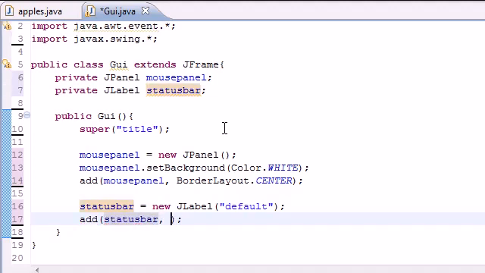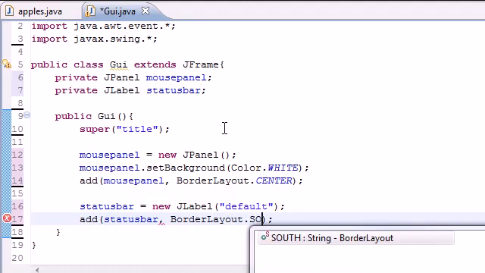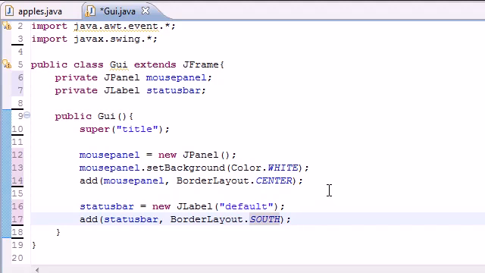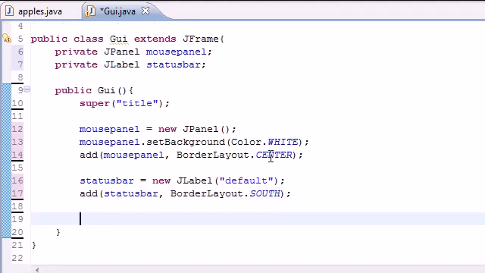Status bar, and for this, border layout south. And this means, for real simply, it's going to appear at the bottom of the screen. It's a little more than that when you learn about layouts, but for now, trust me, it just means fill up all the empty space and appear at the bottom of the screen. Simple enough. And if you couldn't guess, it has north, south, east, west, and center. So anyways, let's talk about something a little more useful.